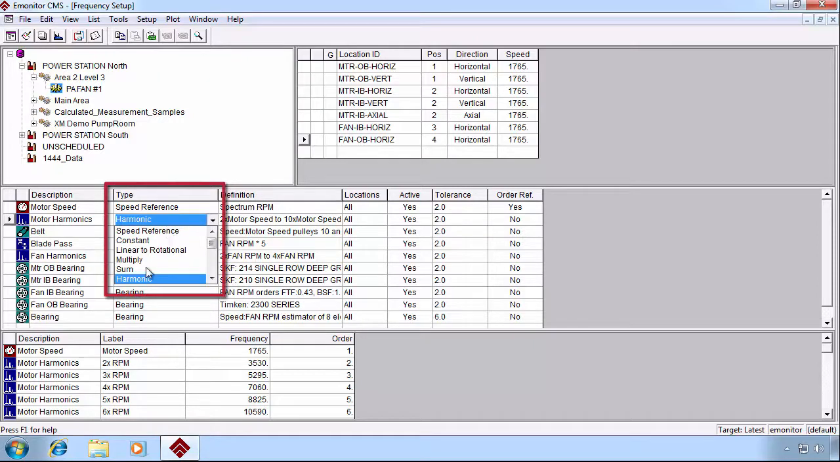In addition to speed reference, we have the constant data type. There's linear to rotational calculation. There's the simple multiply and sum. The harmonics, sidebands, bearing frequencies, belt frequencies, gearbox frequencies, planetary gears. Then we also have motor frequencies and a variety of other motor-related frequency types.